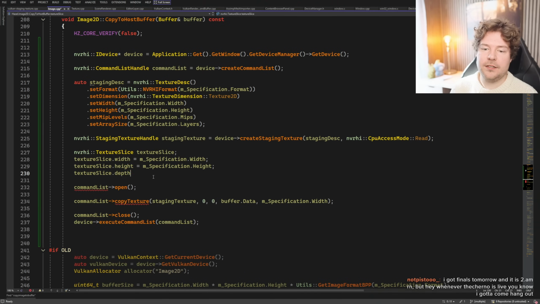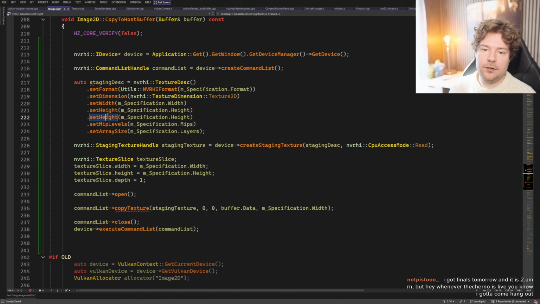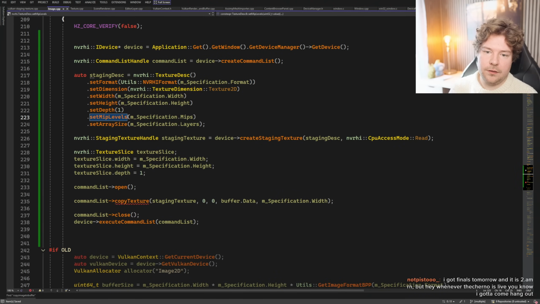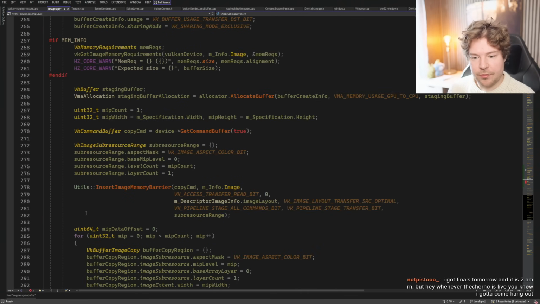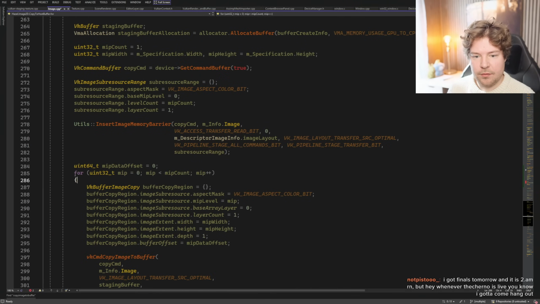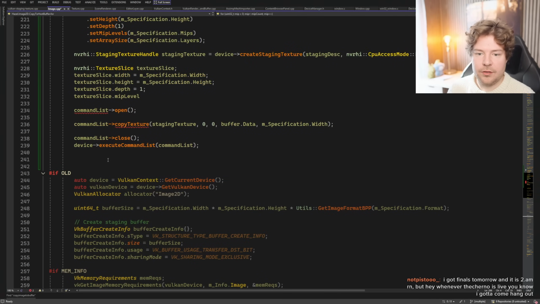Do I have to set the depth? I guess I do. To 1. Okay, so MIP. So this is where we're going to have to go through each MIP, right? We've got a MIP data offset, which we might not need. I don't think we'll need that. I think it does that for us.